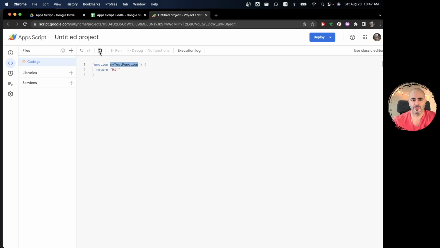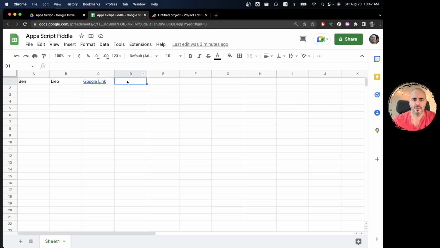You can see that there's a little save button here. It turns out that you can't access custom functions until they are saved. So we're going to save this, saving project. Let's go back to our sheet here. And if all is well, we can type in myTestFunction, press enter, and then we get the output of that function. Pretty darn cool.